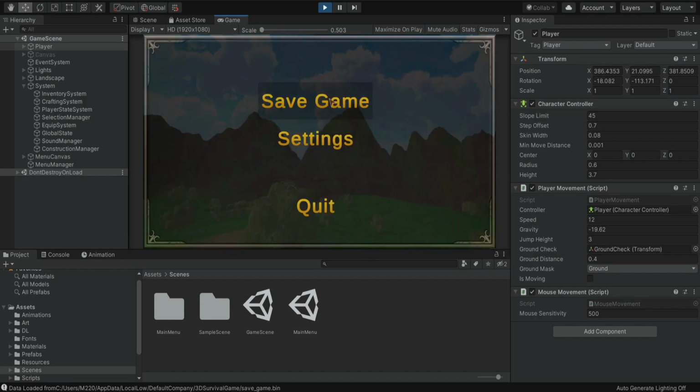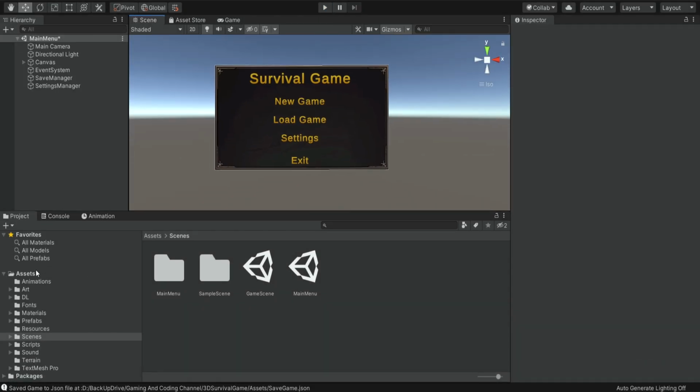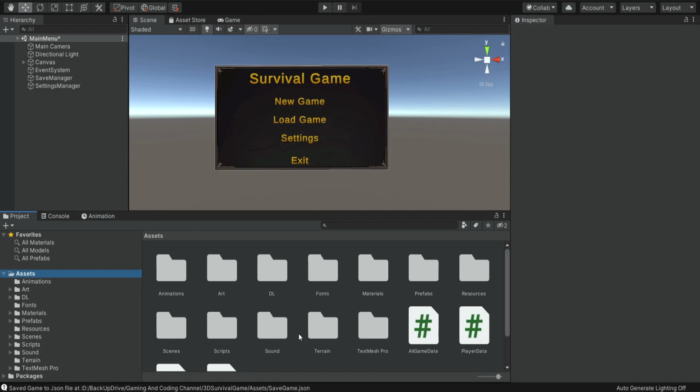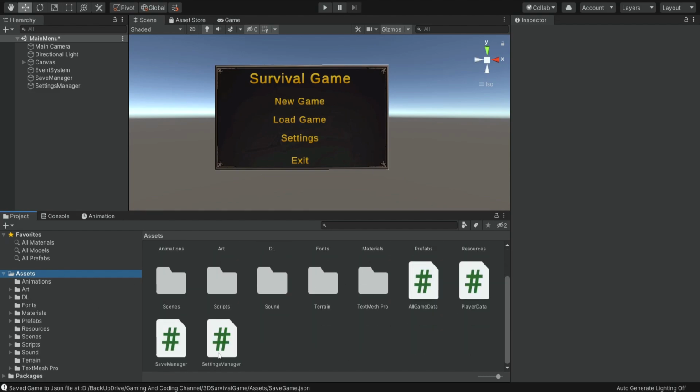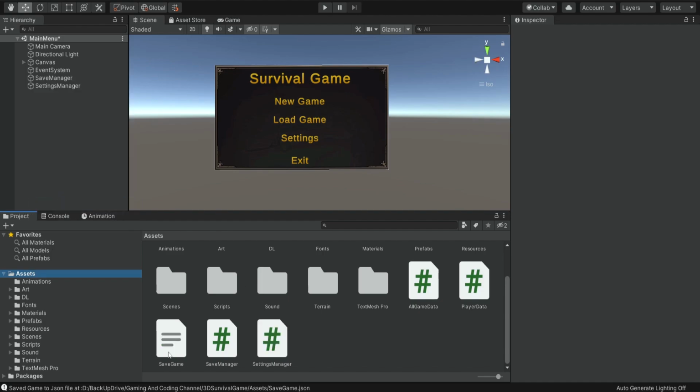So now we're going to save the game, and you can see that this time it saved the game into our assets folder, and we have this save game JSON. So now we can quit the game, we can close this, and let's find this file. It's inside our assets folder, but you're not going to see it right away because you need to refresh it. So you're going to right click and refresh, and now you can see the file over here.